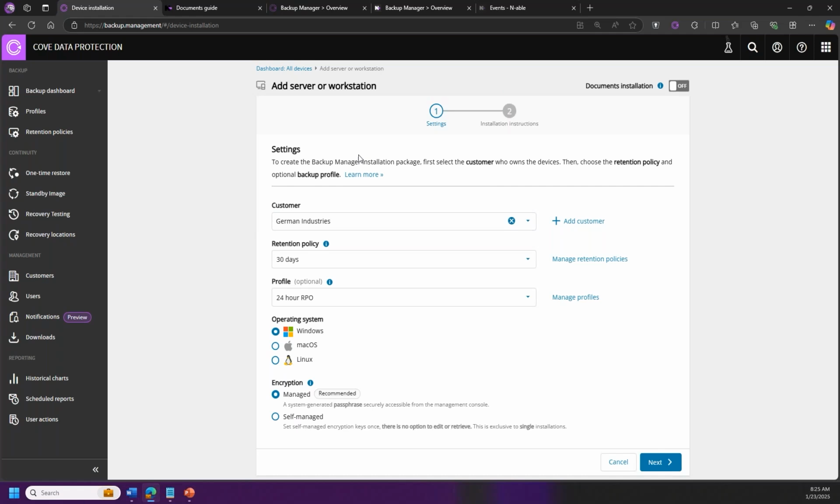Deploying a standard device, what we're going to do is define the customer. We're going to then define the retention policy and an optional backup profile as part of that deployment. This is going to look very similar to what you guys are used to from a deployment perspective, with a couple slight modifications. The fact that you can do retention policies and profiles together as part of the same set of settings is unique. So we've picked a German Industry already for my dropdown, although I could add more customers to my tree here if I like.